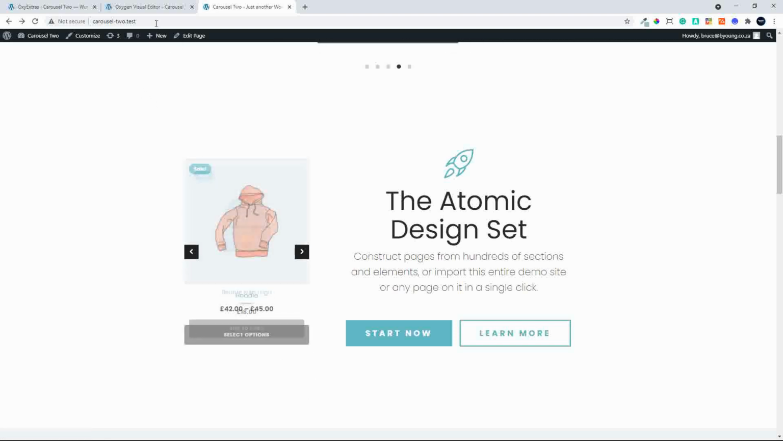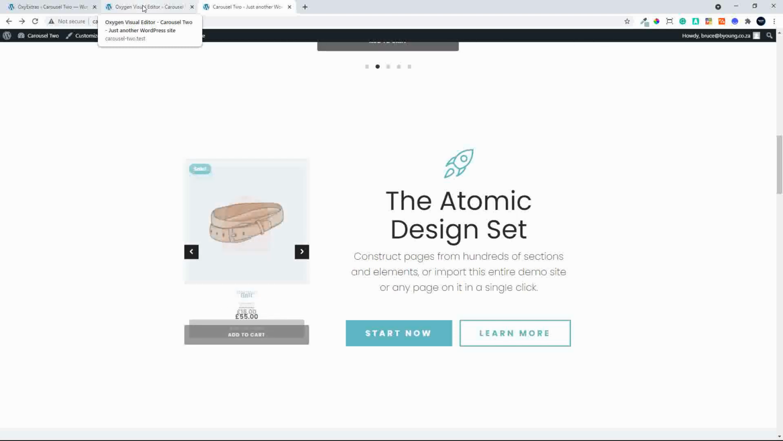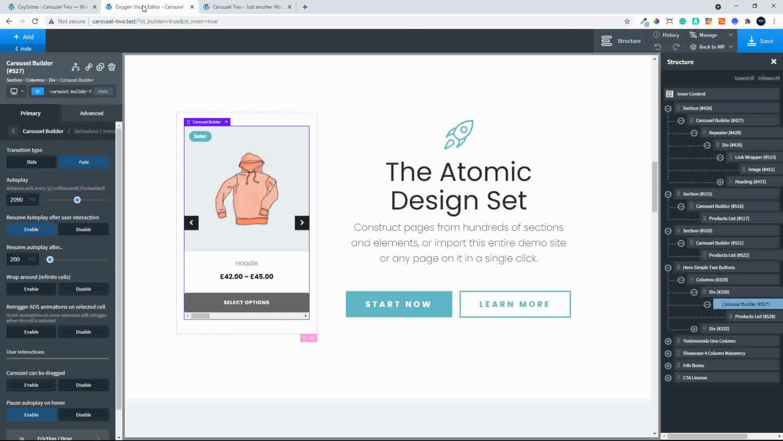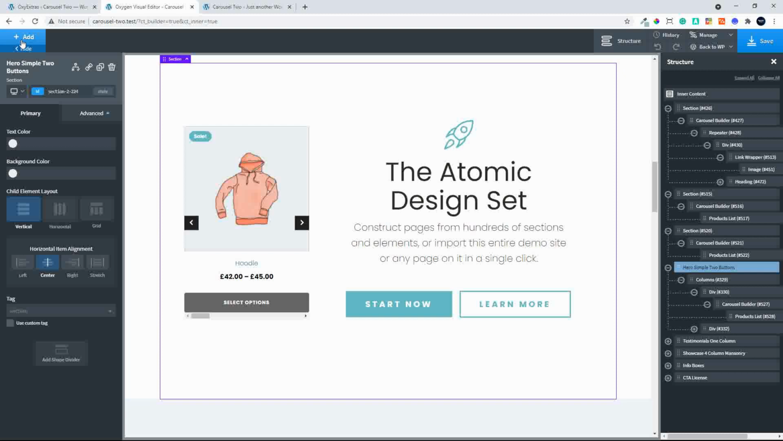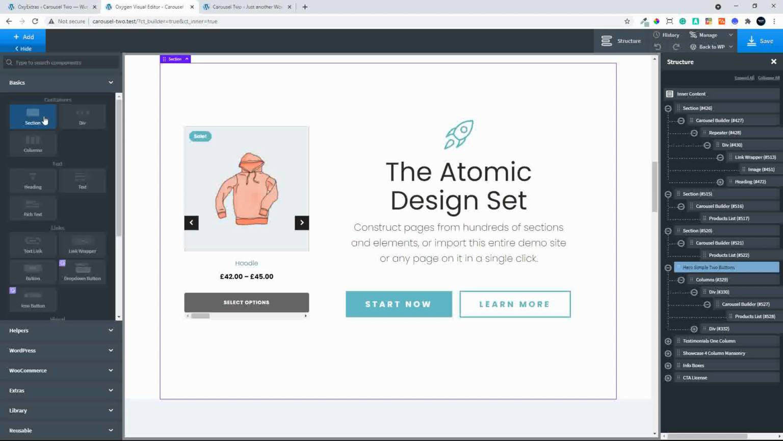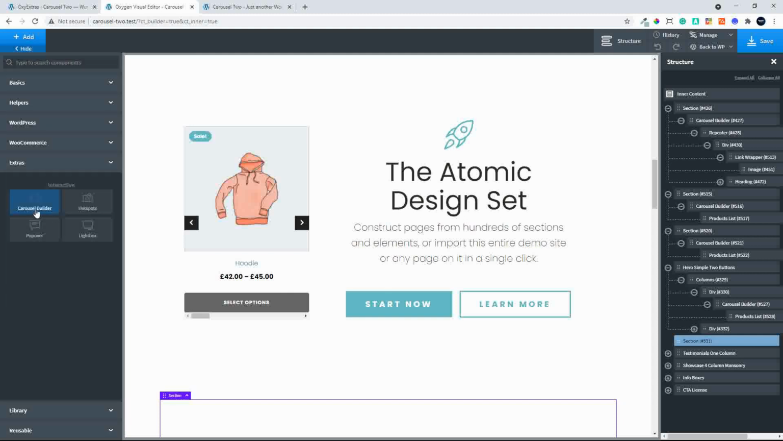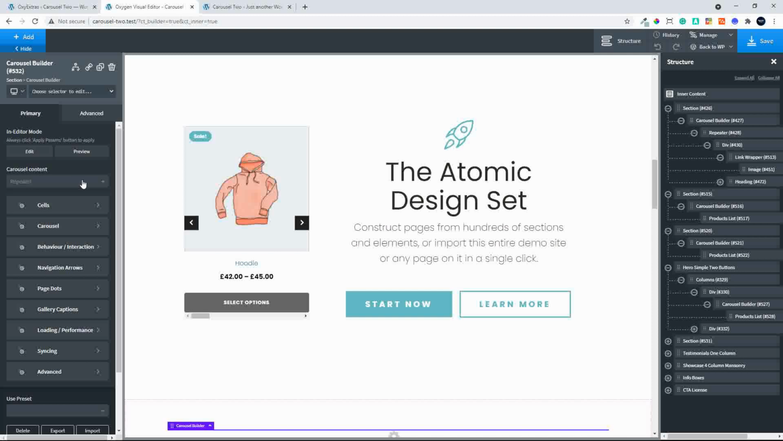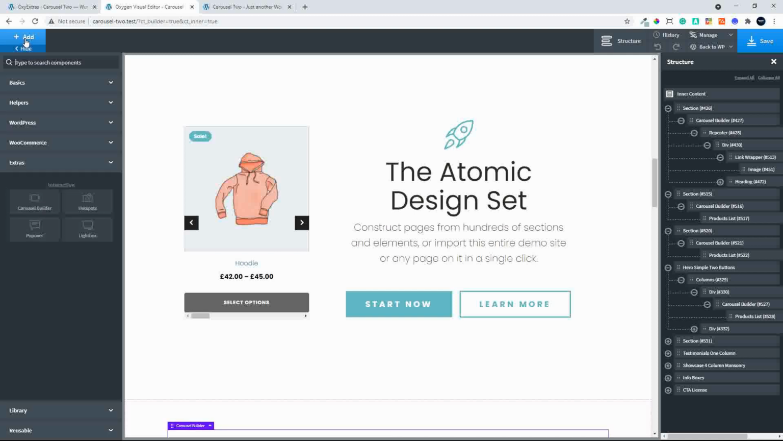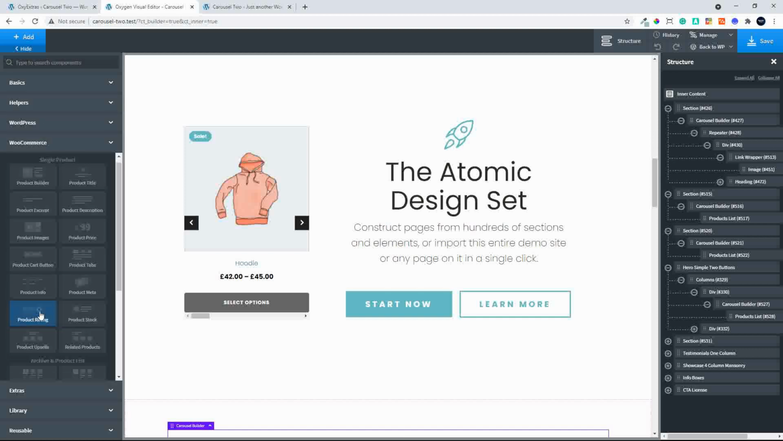In the next section, we're going to create a new section and just show some of the other features that you can use when setting up your carousel. To get started on some of the other features, we're going to add a new section. And in that section then, we're going to once again head over to add the OxyExtras and add the carousel builder. In the carousel builder, once again, we're going to go to WooComponents and then head over to the WooCommerce section, add in the product list.